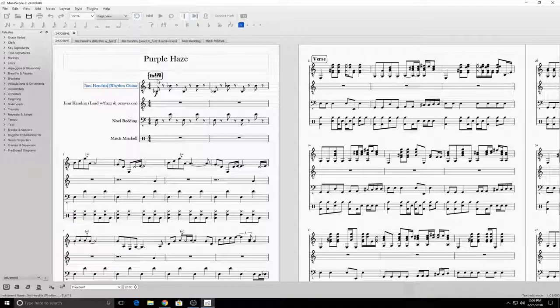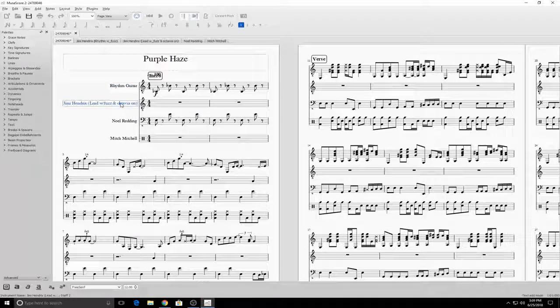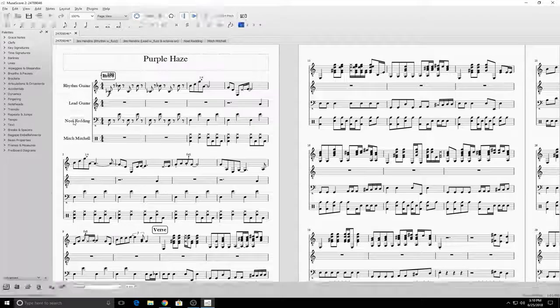So rhythm guitar, and this is lead guitar, and this is bass guitar, and we got drums. And then this doesn't have a vocal part.